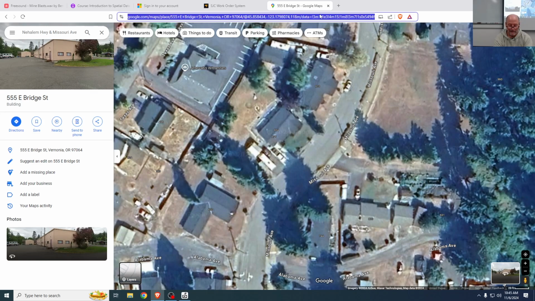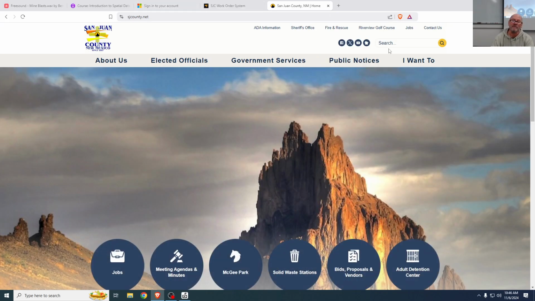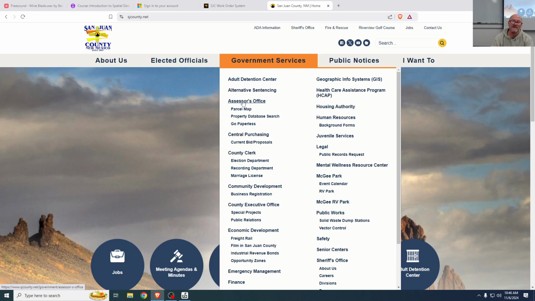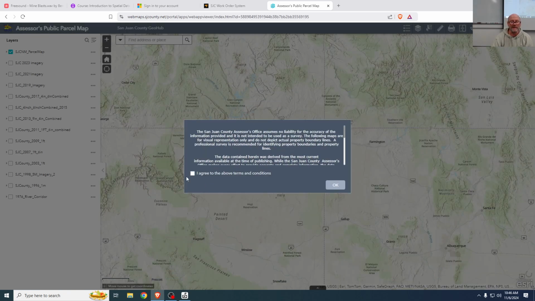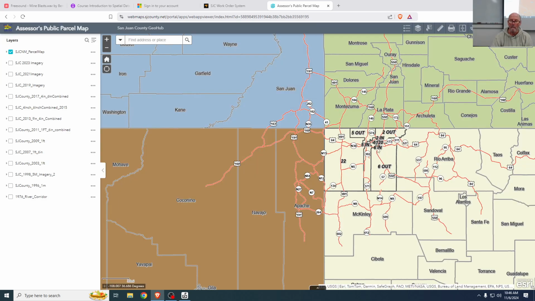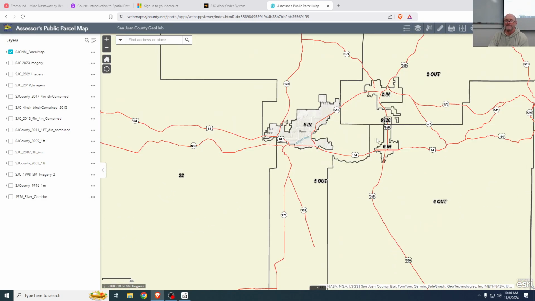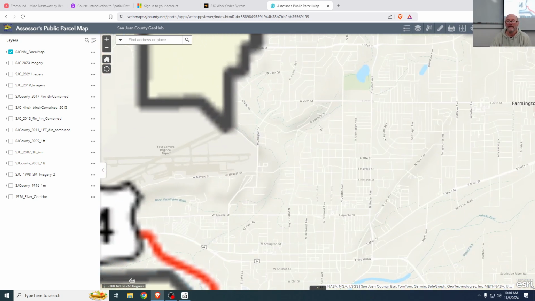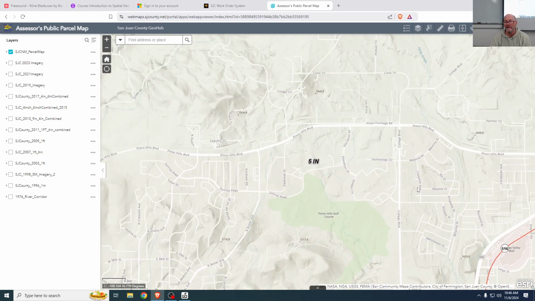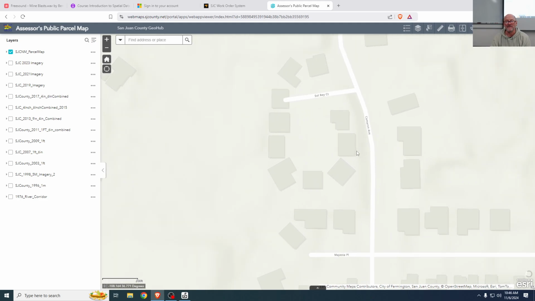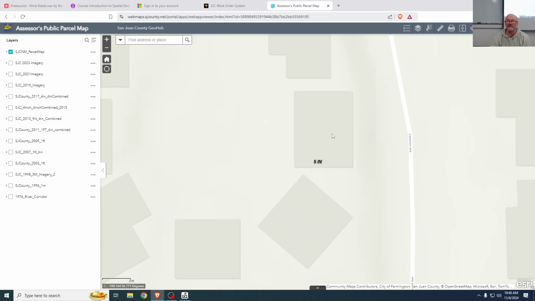Yeah. If we go to sanjuancounty.net, I believe we can pull up, sometimes they change this, but if we go to a parcel map, we could just zoom in and find a property. About near the college somewhere. Here's some residences over here, right? Here's a residence, don't know who it is.